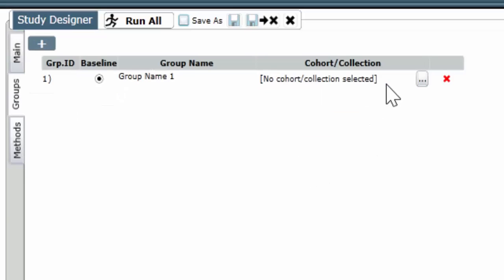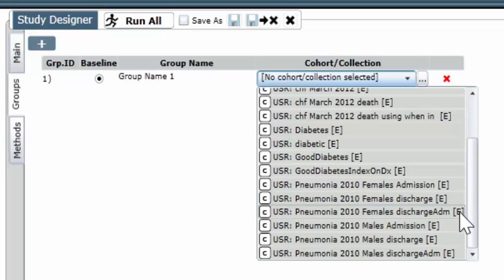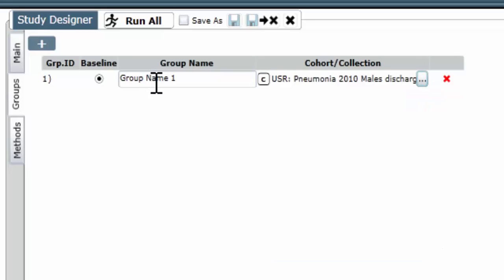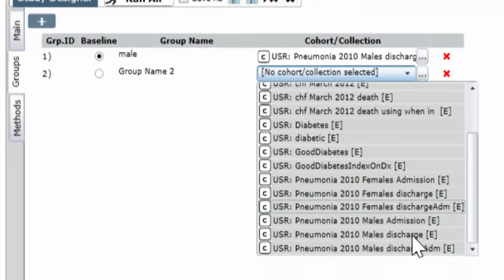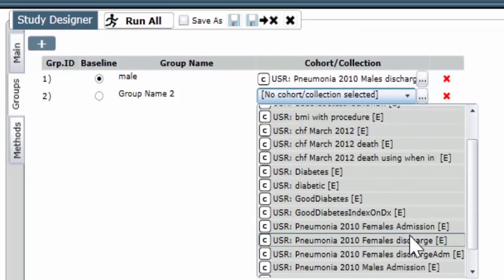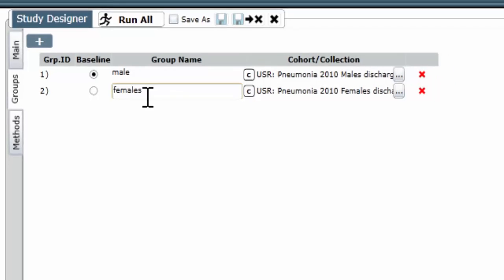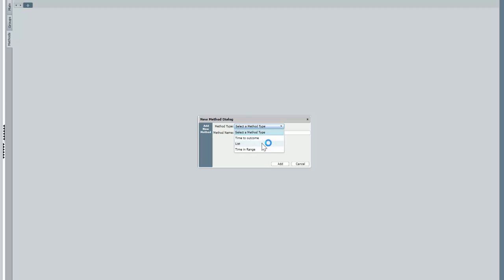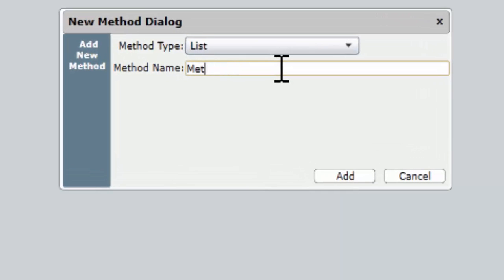As I did before, I pick my drop downs. Male, female. The method is going to be a list method. I'm going to have all white counts.